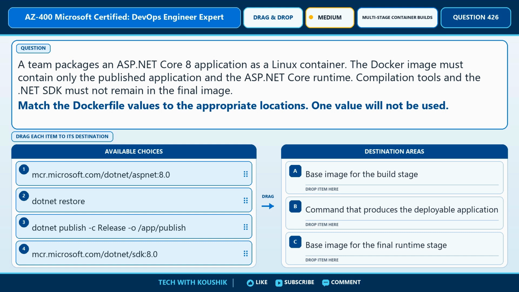Match the Dockerfile values to the appropriate locations. One value will not be used. The available source items are as follows. Source item 1: mcr.microsoft.com/dotnet/aspnet:8.0. Source item 2: dotnet restore. Source item 3: dotnet publish -c Release -o /app/publish. Source item 4: mcr.microsoft.com/dotnet/sdk:8.0.